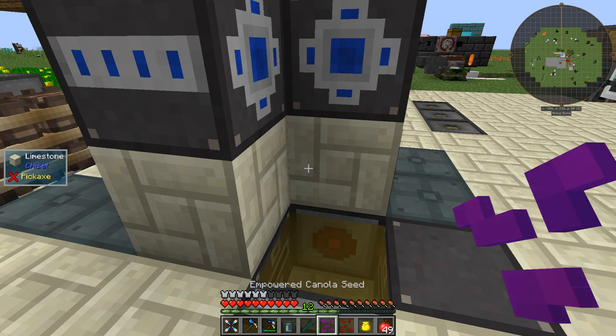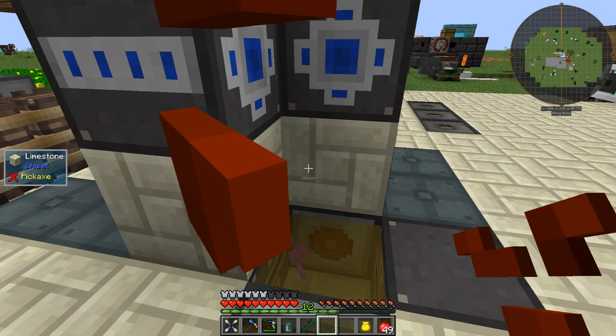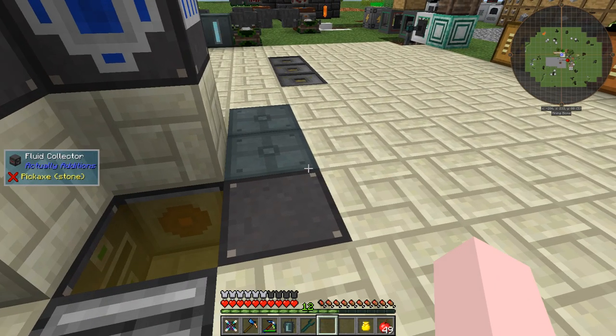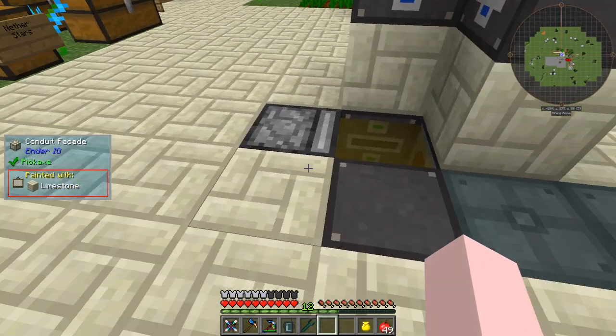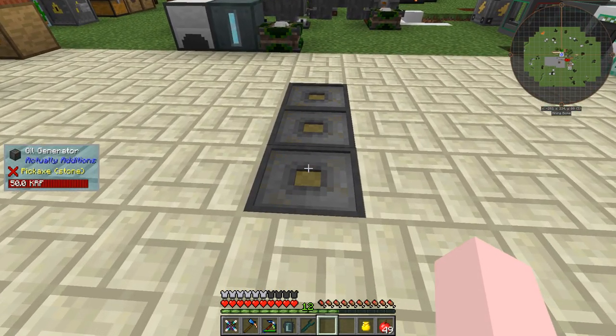Now notice the empowered canola, if we toss it in first, no harm, no foul. It doesn't do anything. It just sits there and waits. Then if we toss in our crystallized, boom, they both happen almost one after the other immediately. We get our empowered oil, which gets fed out to our oil generators.